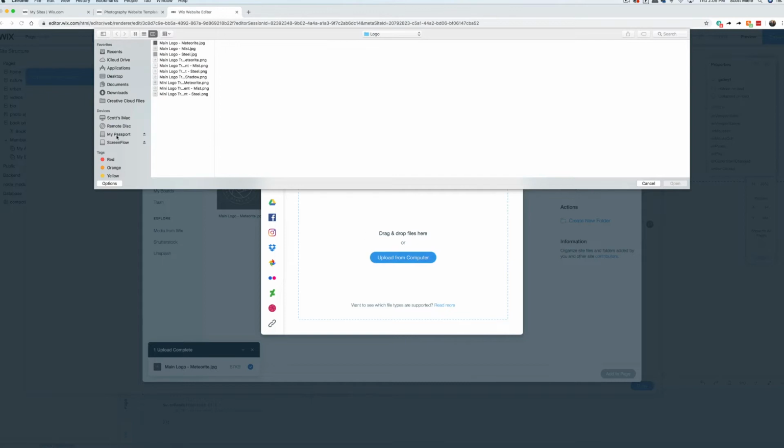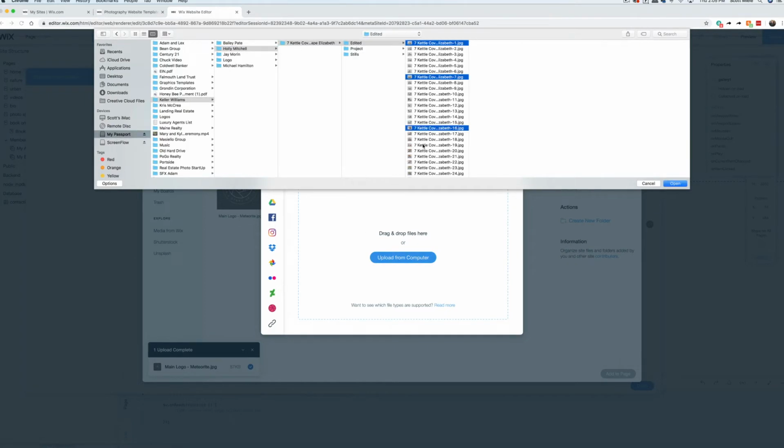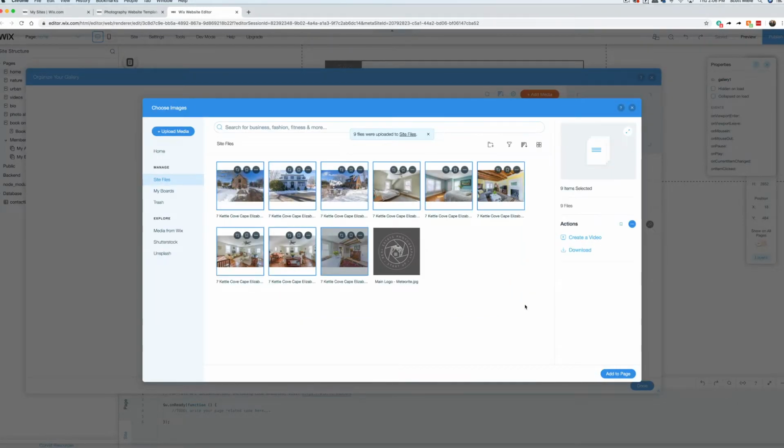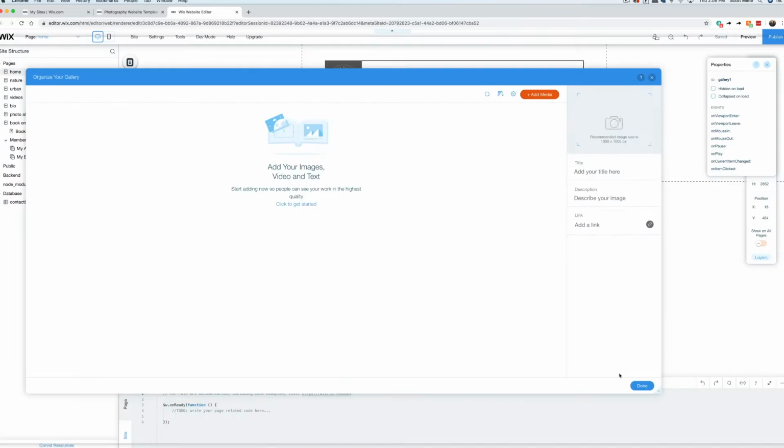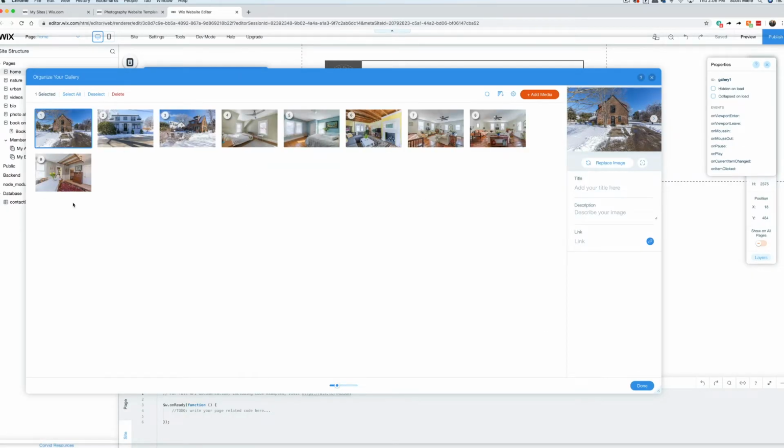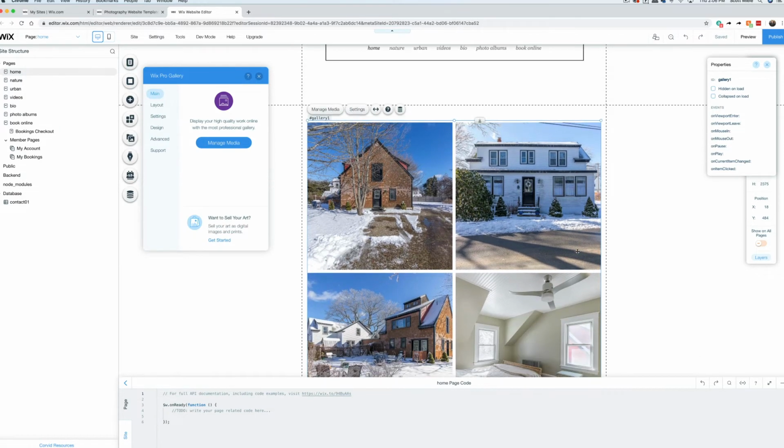I'll then find the photos I want to add. I'm just going to select some random photos from a previous shoot, then click Open. Now I'll select all the photos and click Add to Page. Once you've selected the photos you want in your gallery, click Done. And now your photos have been added to your gallery.